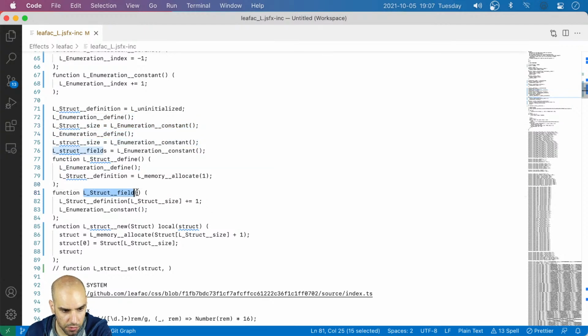When defining a new field in the struct, I go to the struct definition at position size, and I add 1. And I allocate one more enumeration. Well, I increment the enumeration.